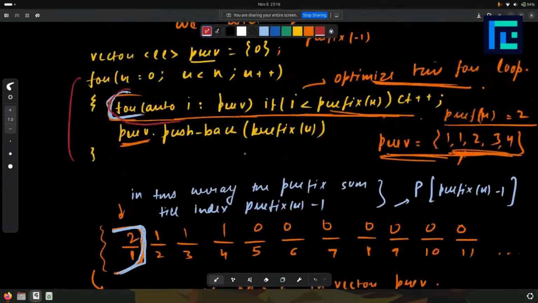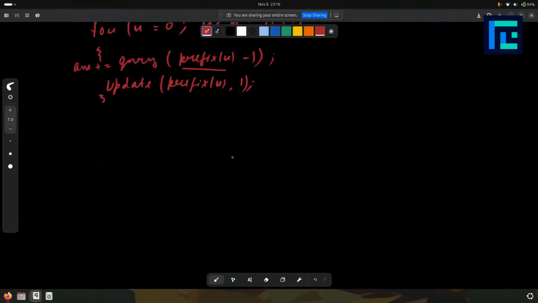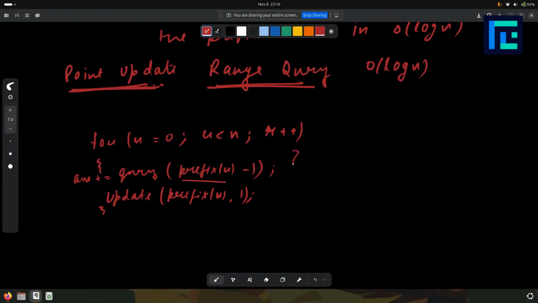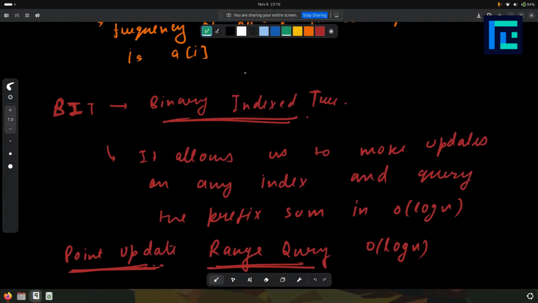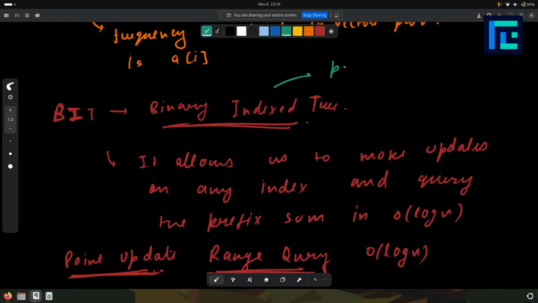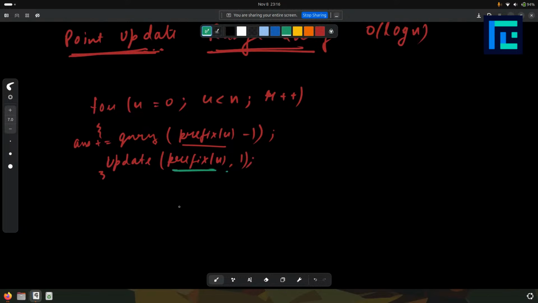Right, so this is nothing but pushing back prefix of r in the previous vector. So these two things will give us the answer. But we have another problem. This data structure can be applied to positive numbers, positive indexes. Basically, the value of our prefix could be negative also.